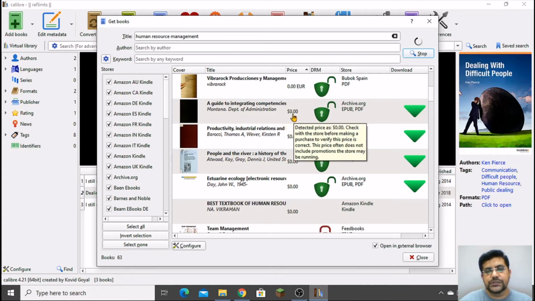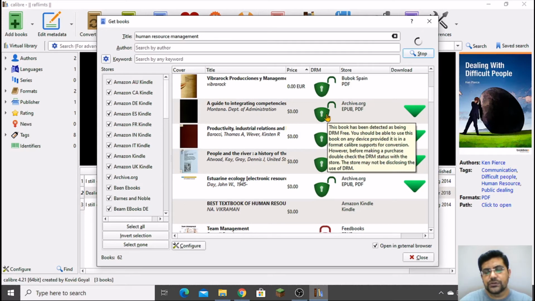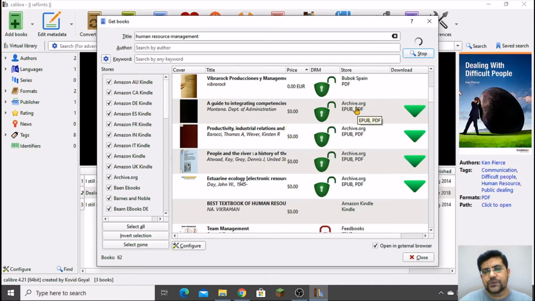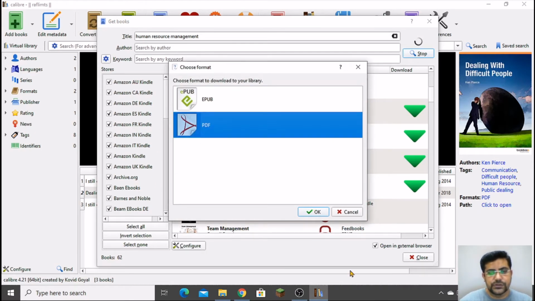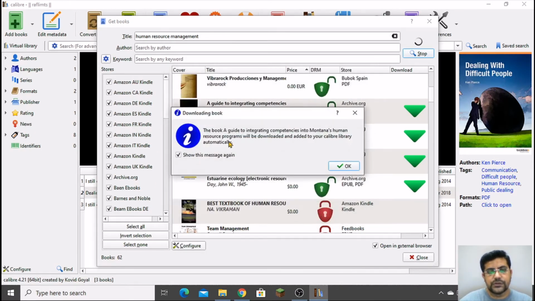This book is zero cost, and the DRM is also open, and this book is from archive.org, and the available formats are EPUB and PDF. So you can download this book. You just need to right click with your mouse and you can download this one, and then it will ask you the format. So you select whichever format is available for you.